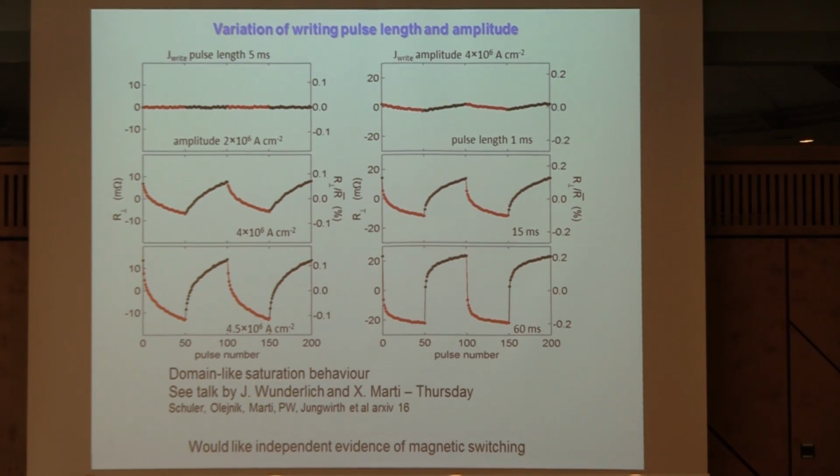I'm not going to talk about this in any detail, but I'd encourage you to go and see the talk by Jörg Wunderlich, who's going to present some of the ways in Prague that they've utilized this in an absolutely beautiful, reproducible fashion as a multi-level memory cell. And also, Xavi Marti's talk on Thursday, I think, will talk a little bit about how to use this in your application sense. So that paper is also on archive.